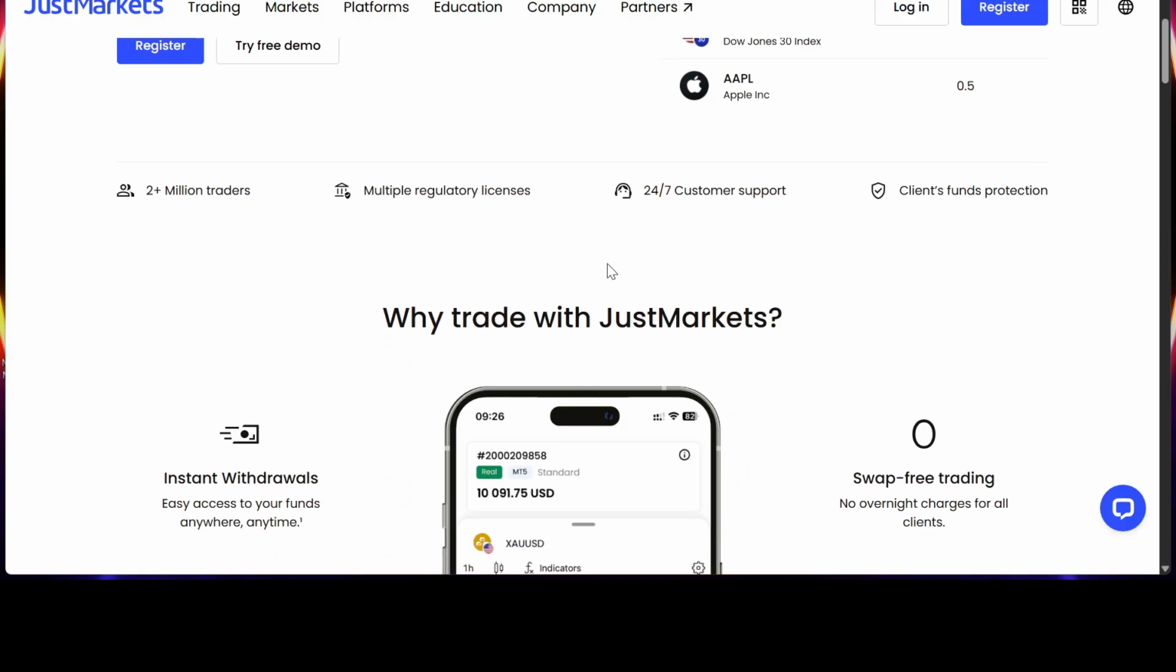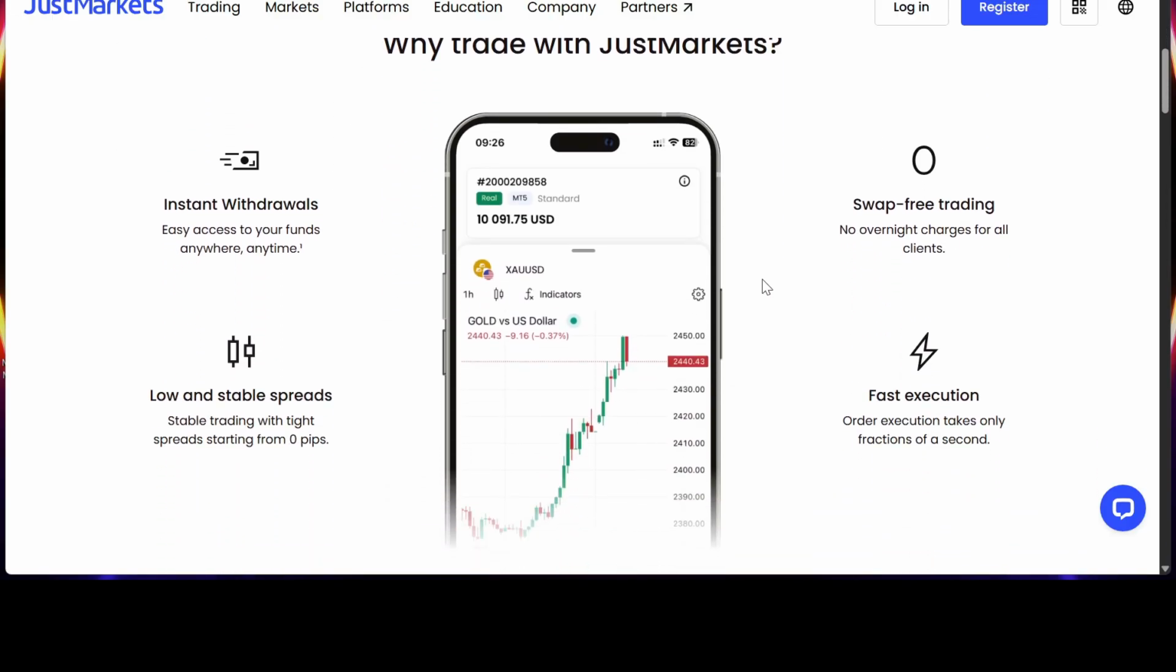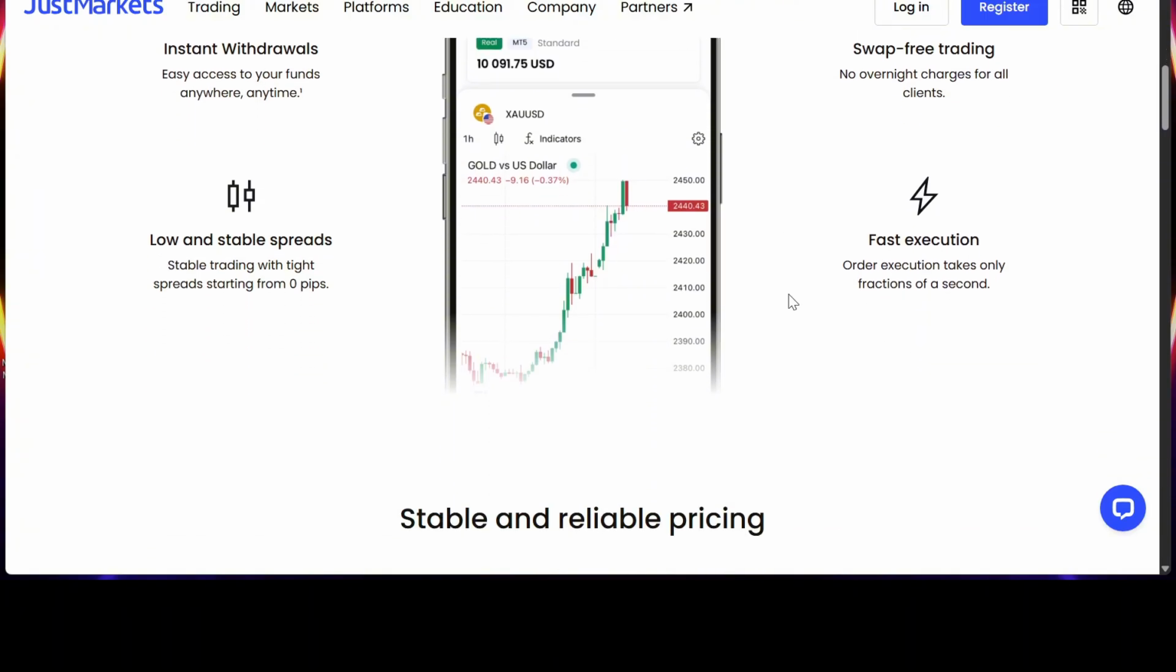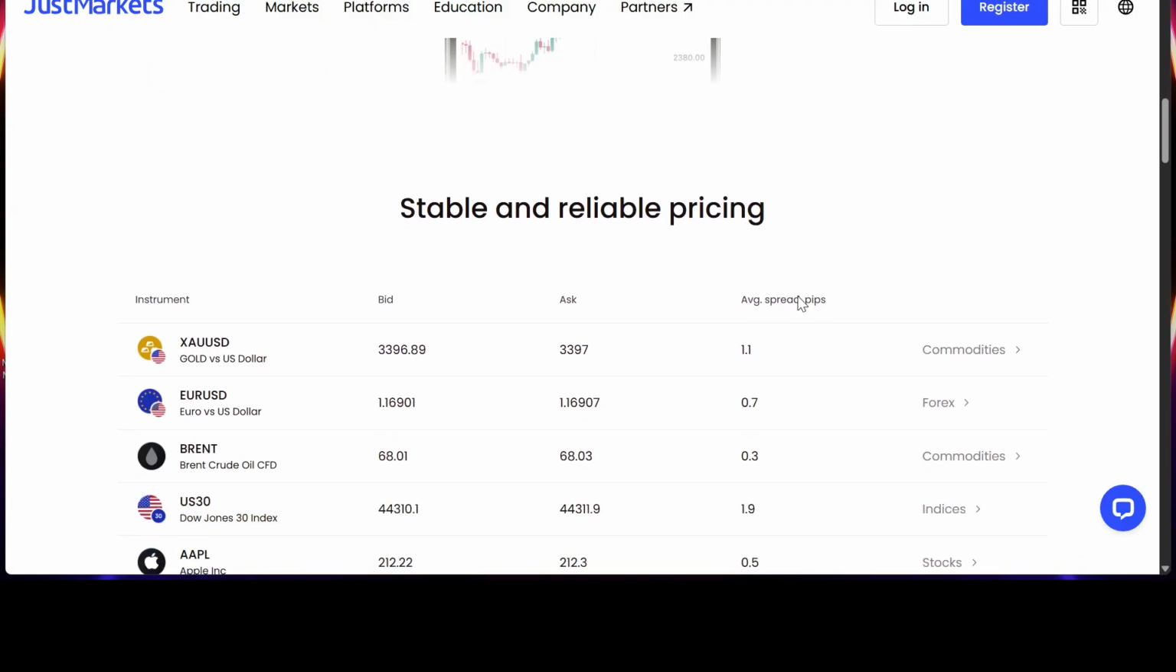So step 1, log into your account. Go to the Just Markets website or app and sign in with your account credentials. Step 2, go to withdrawal section. Navigate to the finance or withdraw tab from your dashboard.